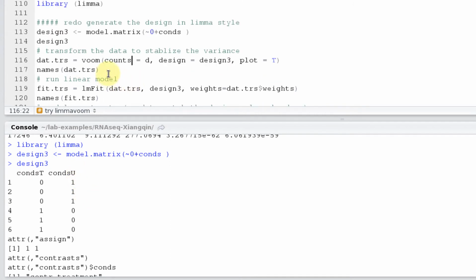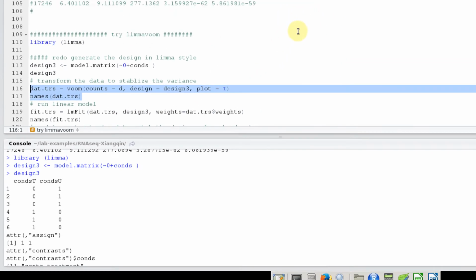And in order to use limma, the linear model, we have to transform the data using this voom function. And then you can see the inputs are our D, this is what we generated in edgeR, and the counts. And then the design is our design matrix we just generated. And then we can get the plot.